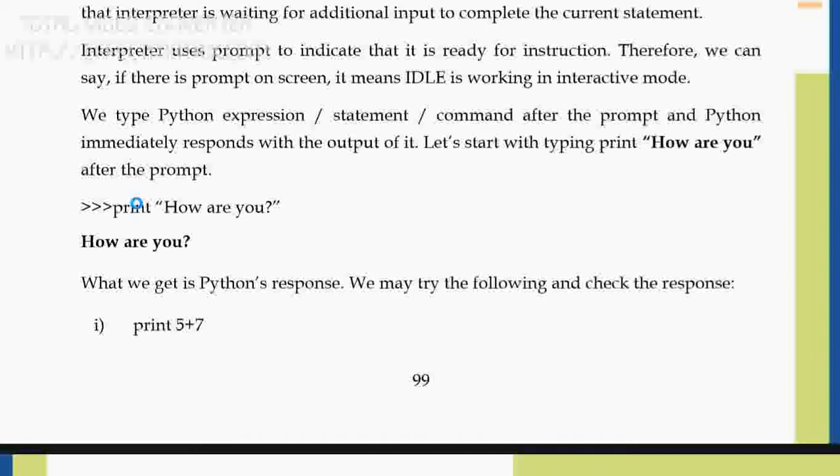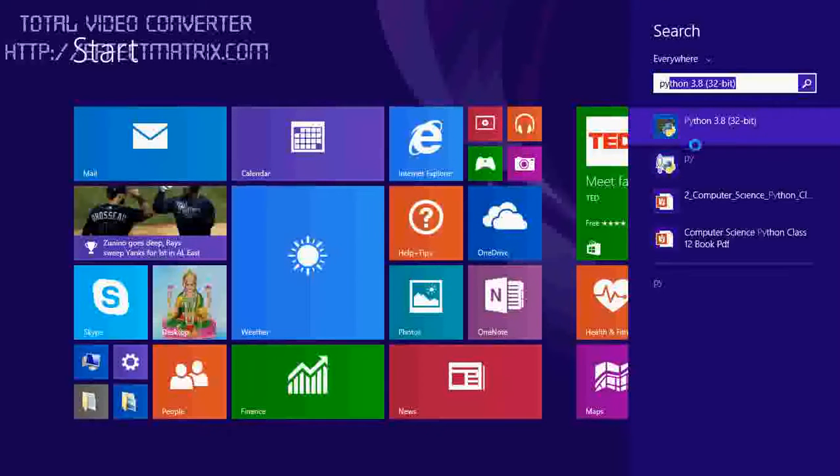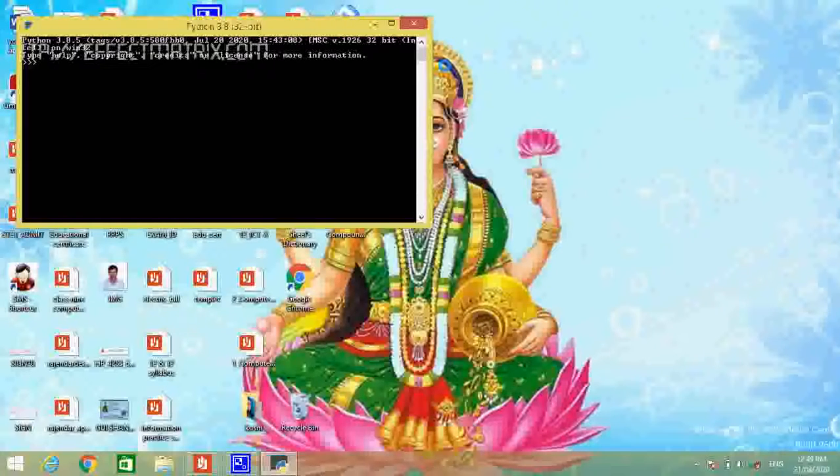Firstly we will run one program. Before running the program, we will learn how to open Python. To open Python, press the Windows key and search for Python. If you have the shortcut on the desktop, you can also open it from there. So I am opening Python. This is Python, and you can see the screen. We will write the program here.